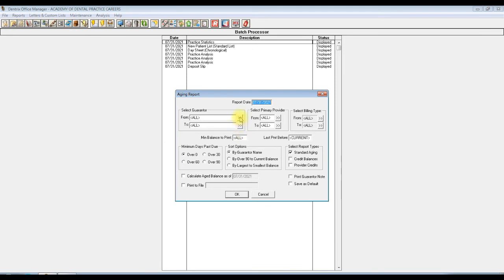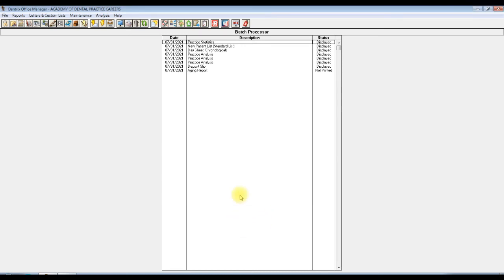We can now select whatever guarantor we want, but for our purposes, it's all, provider all, and billing types all. Under minimum days past due, I usually click on over 0. And we're going to sort by guarantor name. Select report type. We are selecting standard aging report. And then press OK.